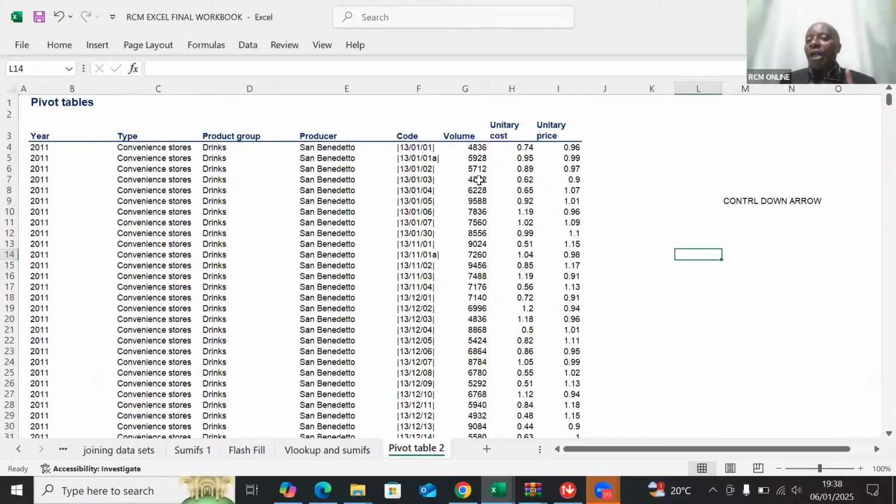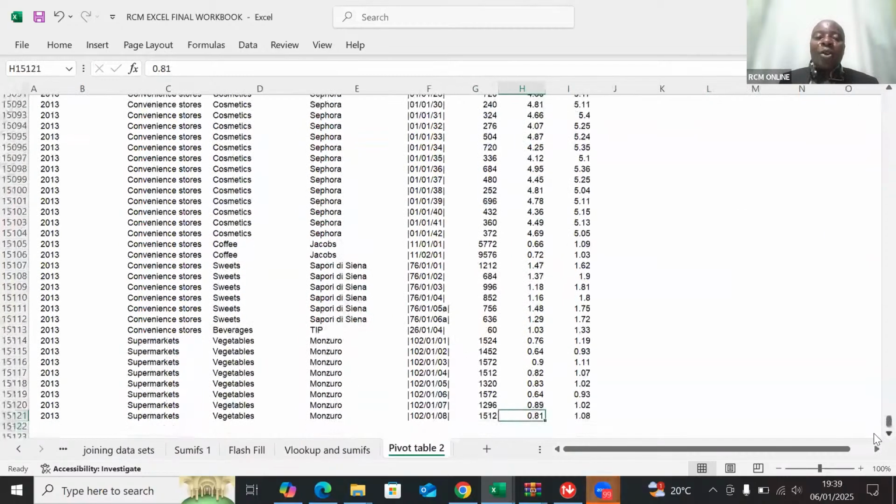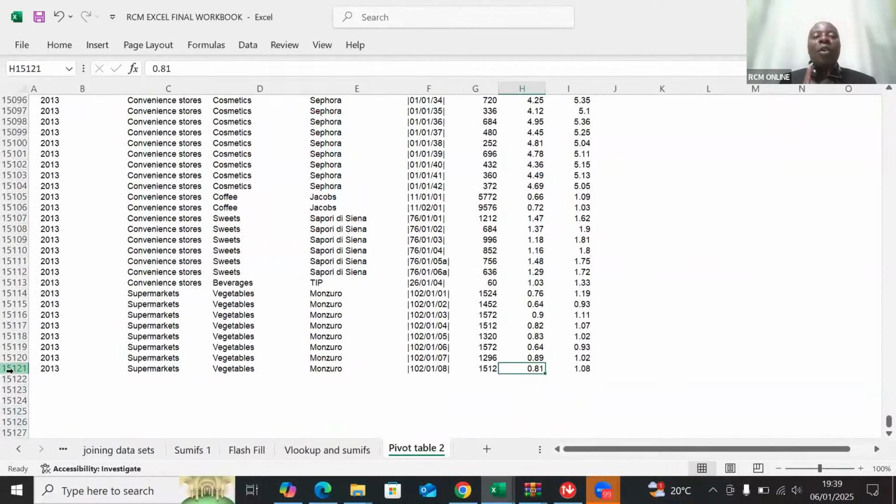So anytime you want to check your last row, just click anywhere within your sheet, in one column, like now I'm here, anywhere. And once you are here, simply hold on to control. If you hold the down arrow, then you'll be able to go to the very last row. You can see this sheet has 15,121. These are very, very many rows.